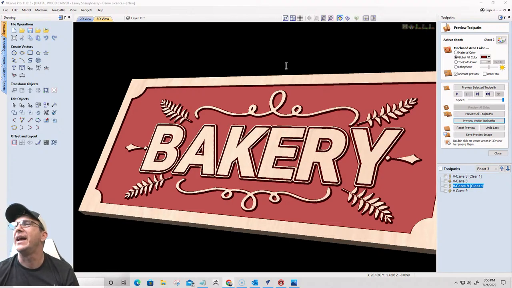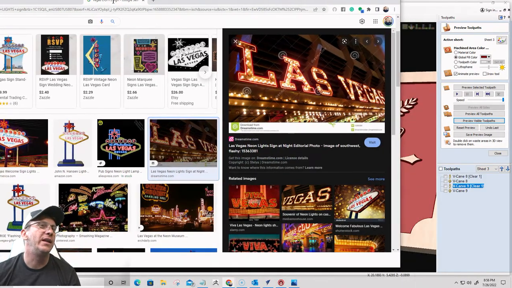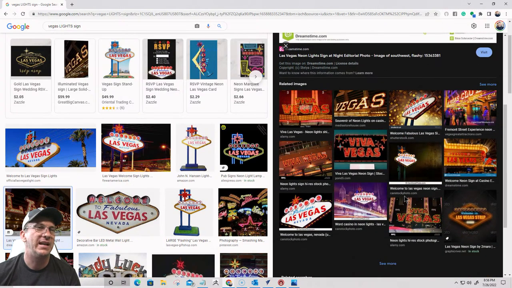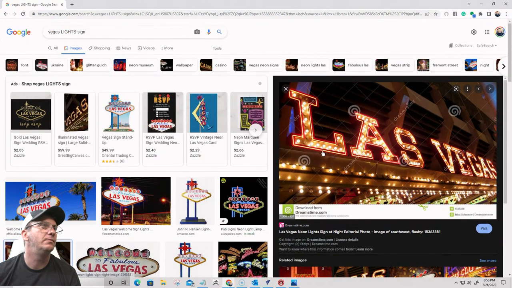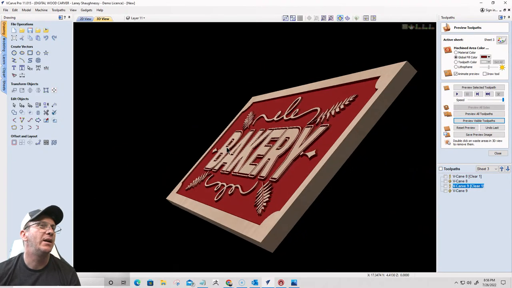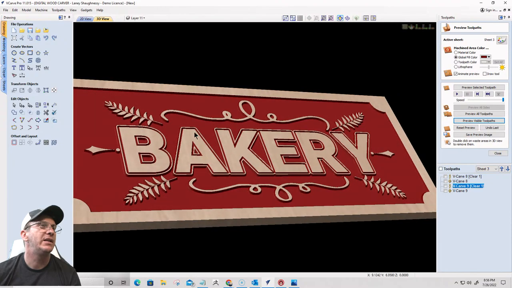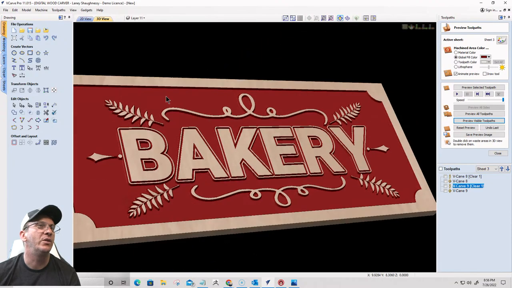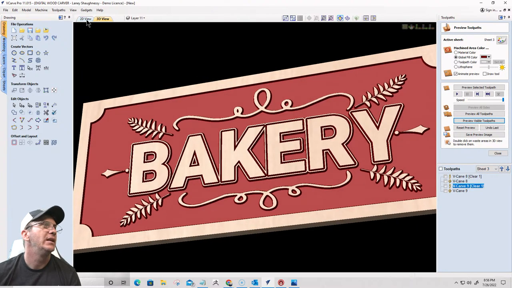What I was looking at was almost something like this, where you have those Vegas lights. It could be okay, but I'm not sure. But we have some elements there. The leaves and everything look good, our little flourishes and stuff, and we've got those raised elements and stuff.